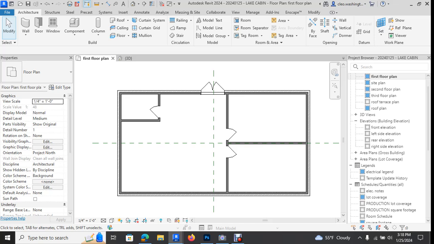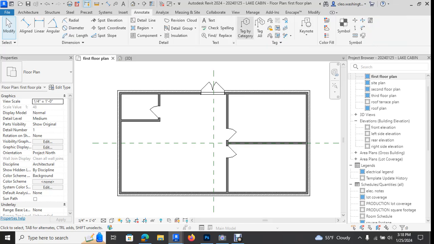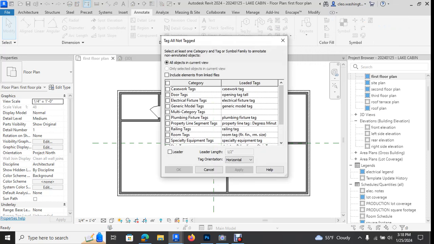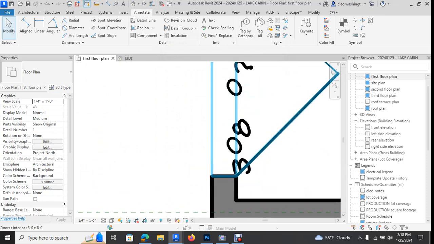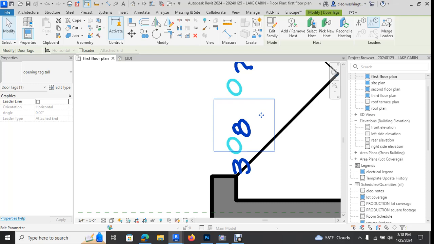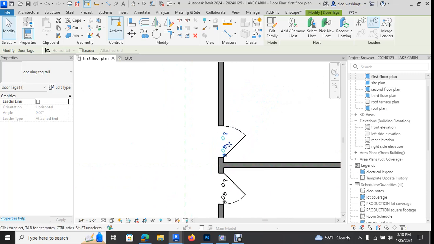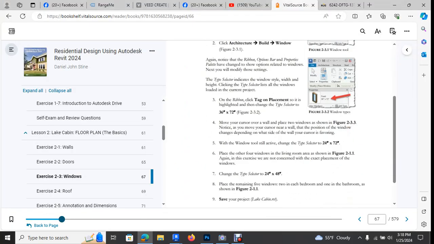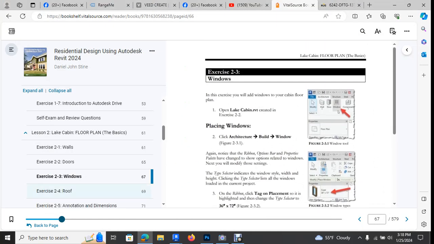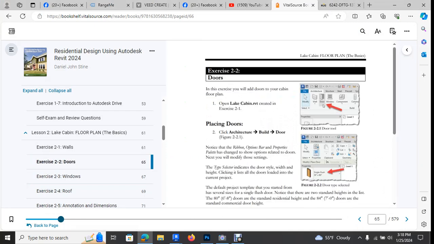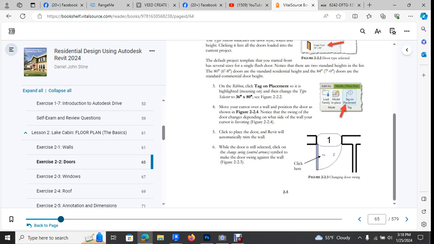And I think in the book, what they are saying they want to add, well, let's see. If you go to the Annotate tab and you click Tag All, you can select door tags, and they should come on for you. I think mine is set up a little bit differently. There they are. They are on. So you can come here and tell it what kind of tag you want. But you guys will get the standard tag that's shown in the book here. Again, what I'm utilizing is something I use for the industry. But you guys will get a tag just like this. So if you're getting this tag, then you're good to go.